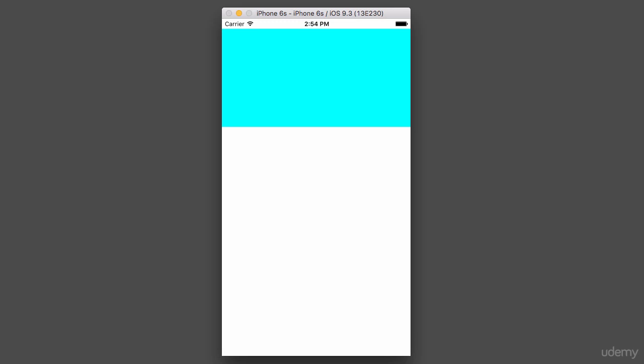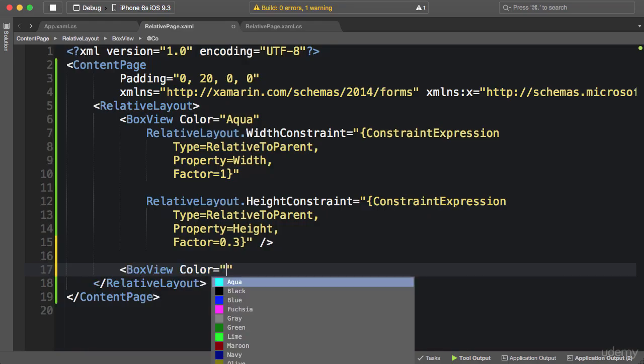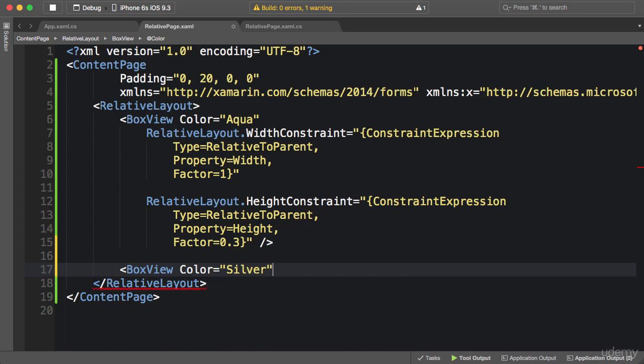And this is what we get. Now there is nothing special about this layout. We could build the exact same thing using absolute layout. So let me show you where relative layout gets powerful. We want to put a silver box view 20 units below this Aqua box view. So BoxView, color is Silver.